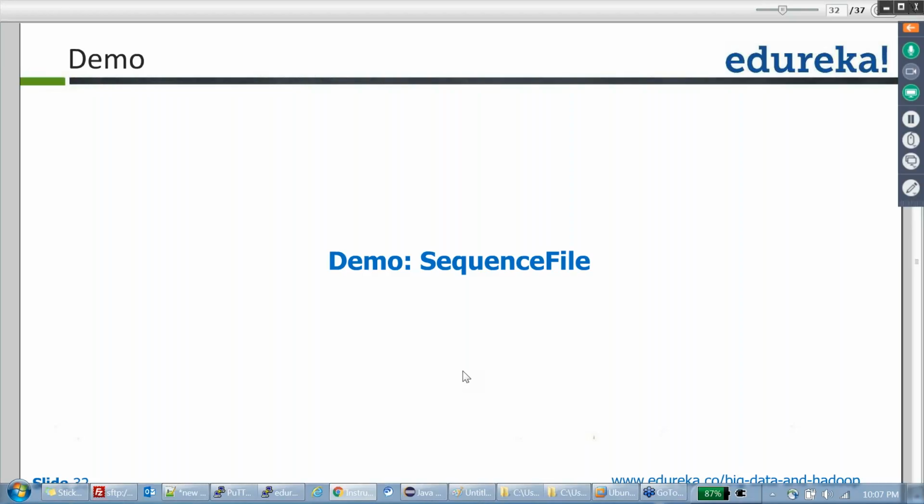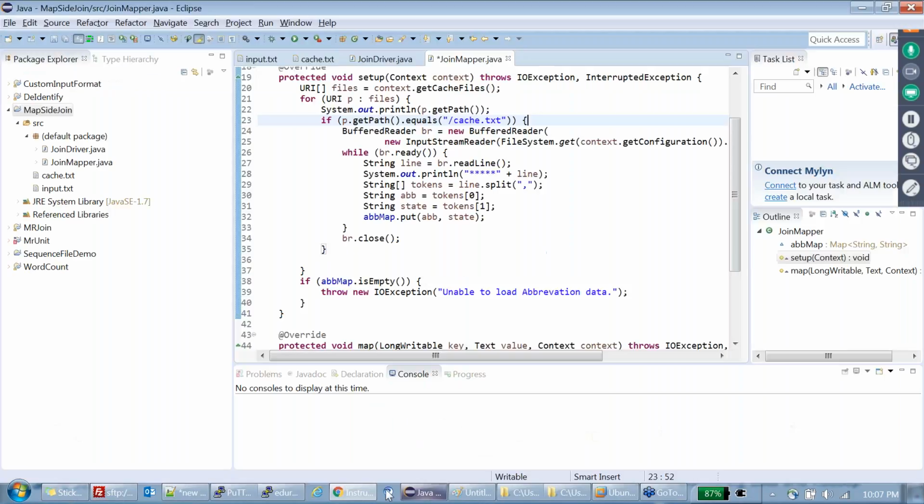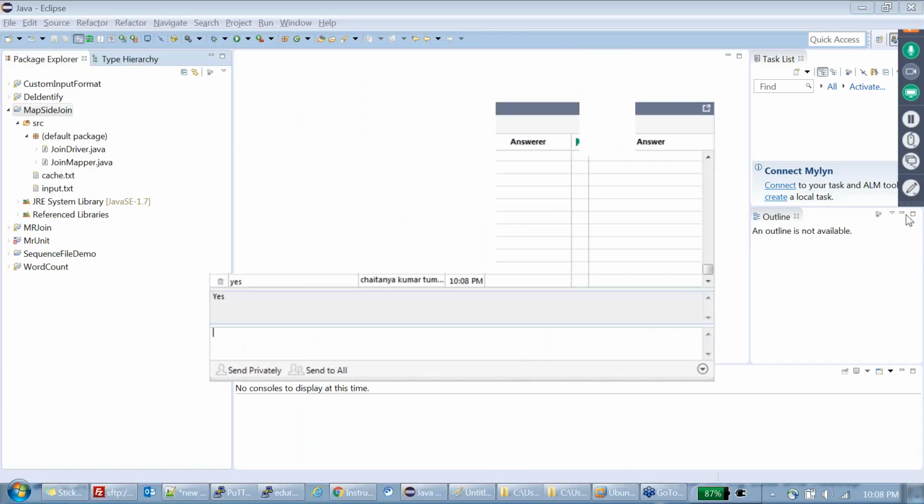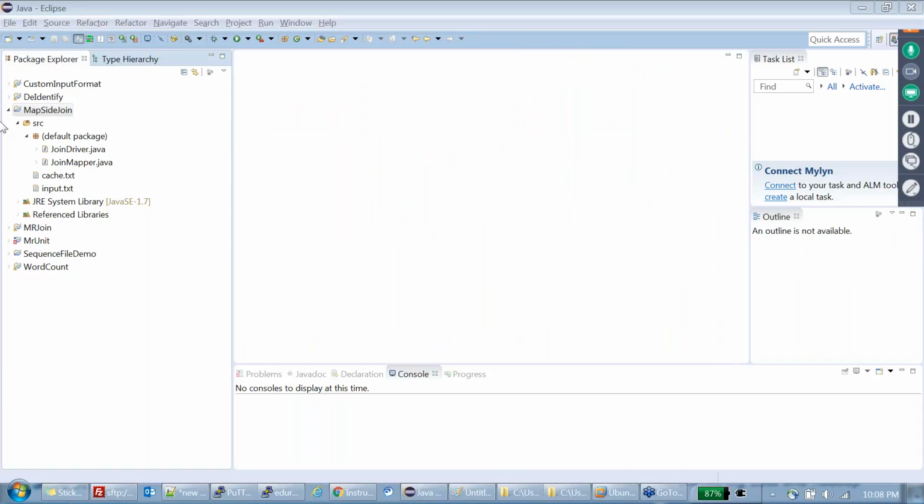Now, how will I do that? So let's look at the code. Okay, everyone is clear with the problem statement? Great.